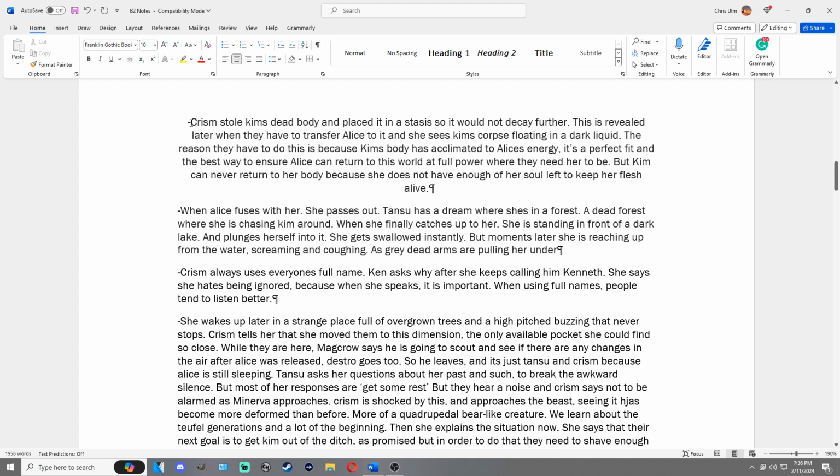Chrism stole Kim's dead body and placed it in a stasis so it would not decay further. This is revealed later when they have to transfer Alice to it and she sees Kim's corpse floating in dark liquid. The reason they have to do this is because Kim's body is acclimated to Alice's energy. It's a perfect fit and the best way to ensure Alice can return to this world at full power, where they need her to be. But Kim can never return to her body because she does not have enough of her soul left to keep her flesh alive.